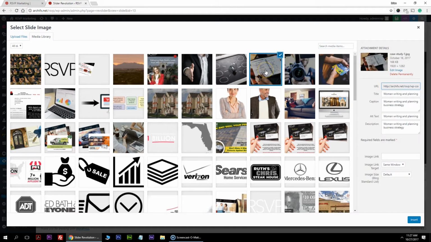So you just click on it. And for SEO purposes, you're going to want to make sure that the title, the caption, the alt text, and the description are all matching. And you want to make sure that the data that you put in here isn't too long. So try to keep it between a sentence or a couple of words, something that would explain this picture properly.